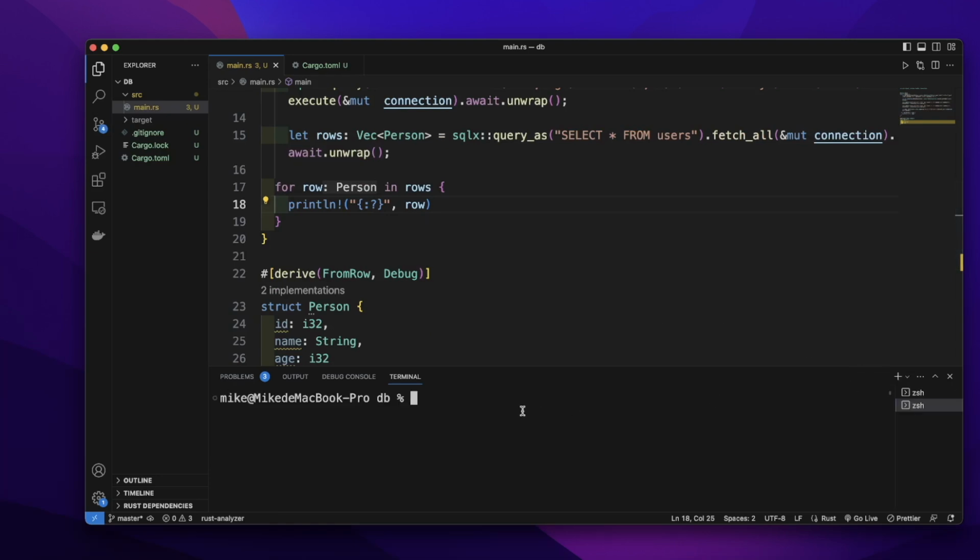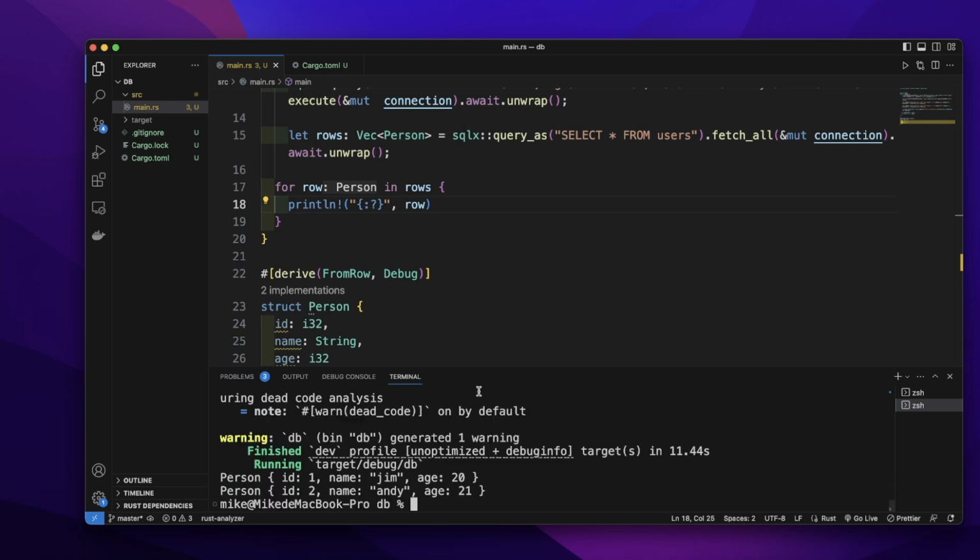Let's open a new terminal. In terminal, let's cargo run, press enter. So you can see it will print out the data we select from the users table. Person 1 is id 1, name is Jim, age is 20. Person 2 is id 2, name is Andy, age is 21.